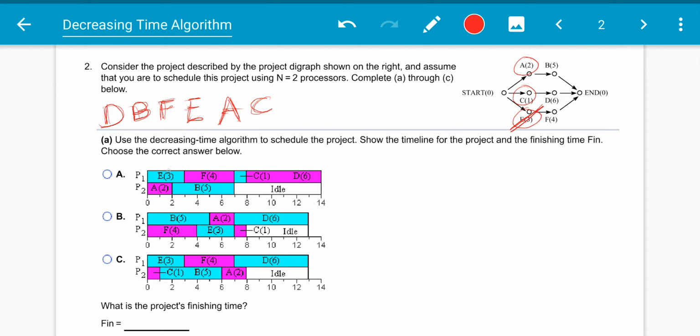So we're going to start E and we're going to assign E to the first processor. Well, this one doesn't even assign E to our first processor, so we're going to go ahead and eliminate that one. And this one does here. All right, we're going to keep going. We've started E. Oh, sorry, wrong one.